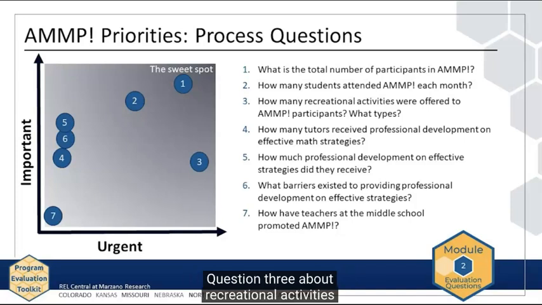Question 3 about recreational activities offered through AMP has high urgency and moderate importance. The evaluation team chooses to prioritize this question because it can be easily and quickly answered using existing data. Questions 1 and 2 about the number of students who participate in AMP are moderately urgent and important, making these questions a priority as well.